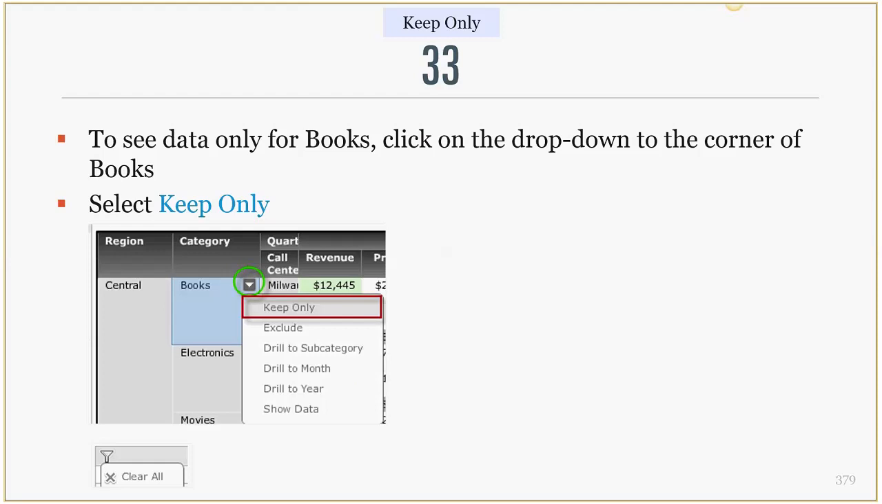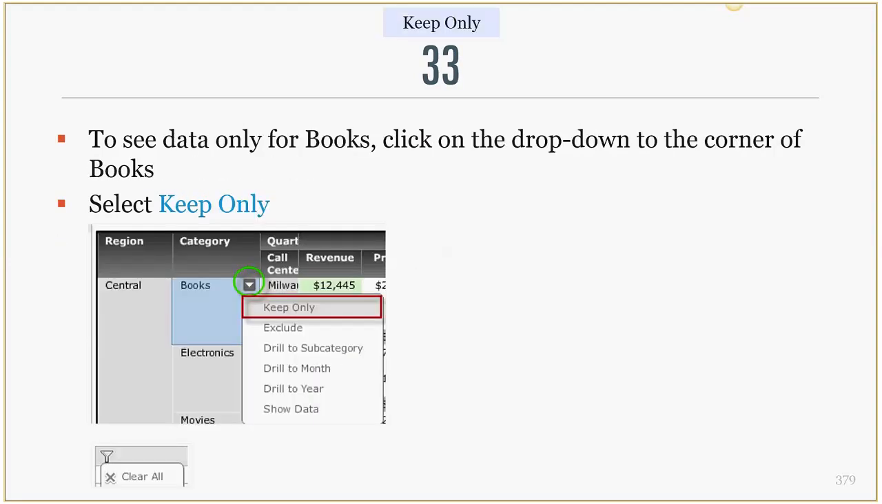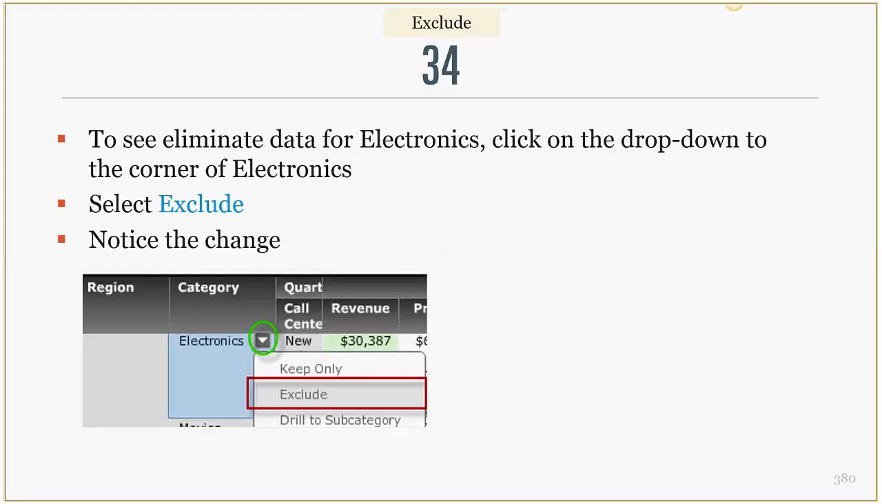Then we saw two important functions, that is keep only, which filters out data in that specific visualization. Whatever you select in the filter, it doesn't affect the filters, it's just local to that visualization. Then keep only is to keep that data, and exclude is to eliminate that specific data.